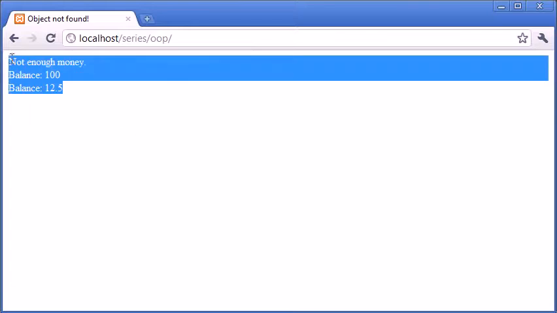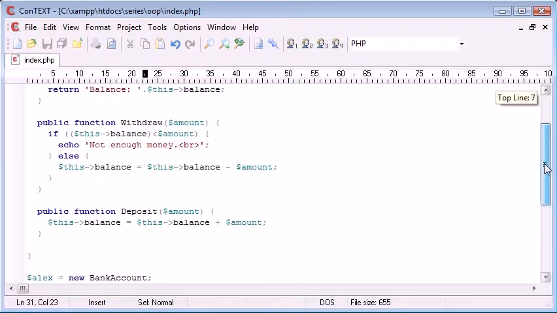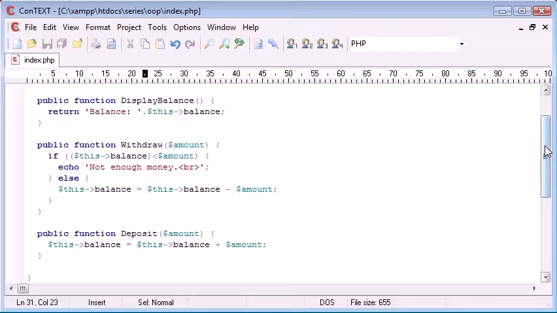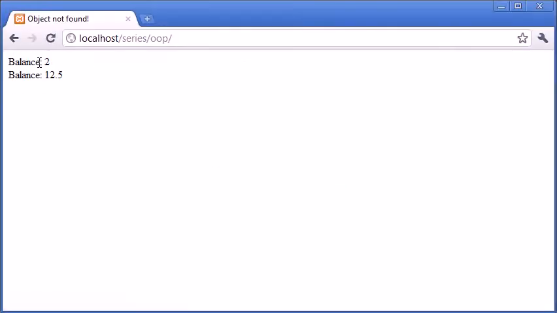I know this looks a bit odd at the moment. I haven't structured it very well with regards to output, but you can see how this value has changed for Billy, but the value is not changed for Alex because there's not enough money, and we've been given that error message through the method up here when we don't have enough money in our account. So let's just go ahead and change this to something like 98. And when we refresh, you see that the balances change again. We've got 2 for Alex now because we've withdrawn £98 out of £100, and 12.5 for Billy because we've withdrawn £2.50 from our original balance of £15.